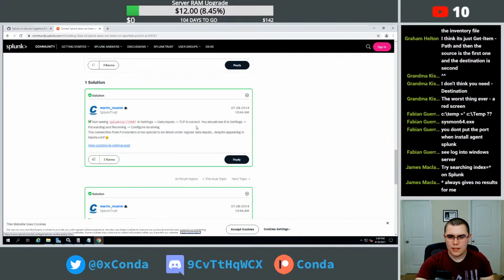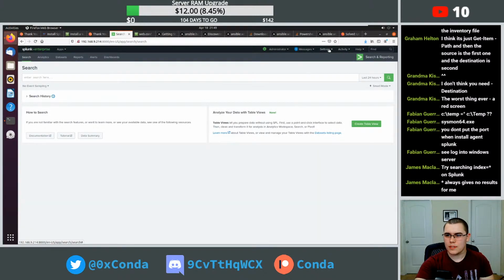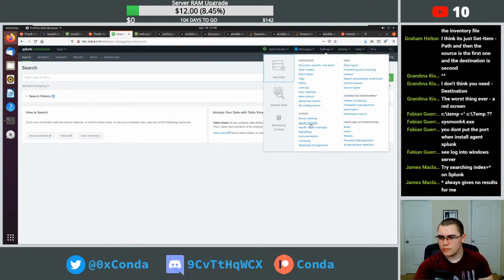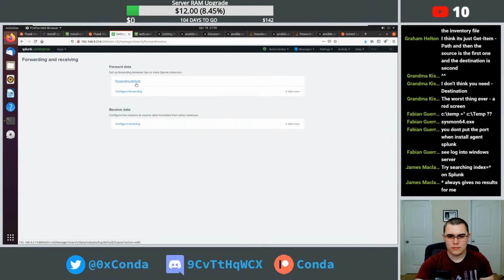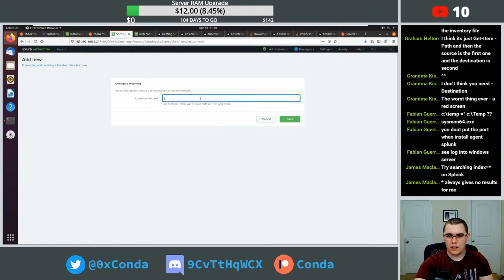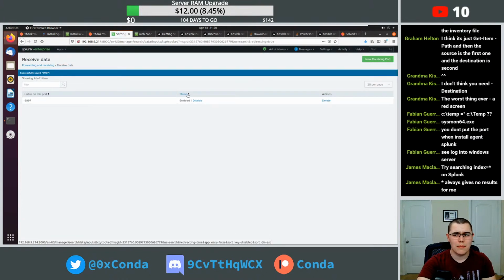So we need to go to Settings, Forwarding and Receiving, Configure Receiving. Oh, well, we don't have a receiver listening. That could be the problem. So let's add a new receiver. 9997. I would have imagined it would have configured the default receiver automatically, but apparently not. So looks like that was our issue.